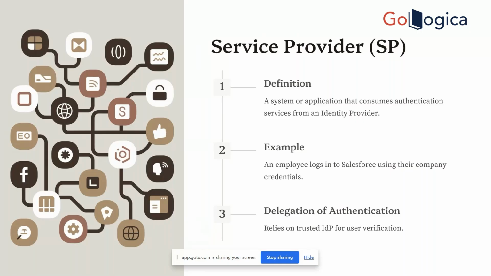like the Workday application, Salesforce application, SaaS based applications, O365 applications, Office 365, the Zoom application. These are all service providers. How could I log in there? After they consume or validate my identity as checked by my identity provider. That is how the service provider comes into the picture.